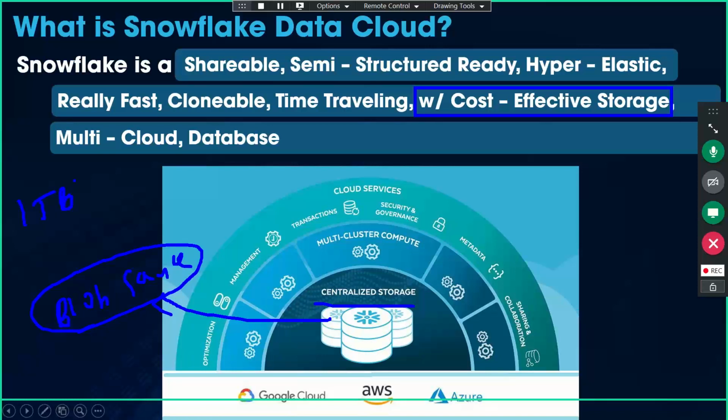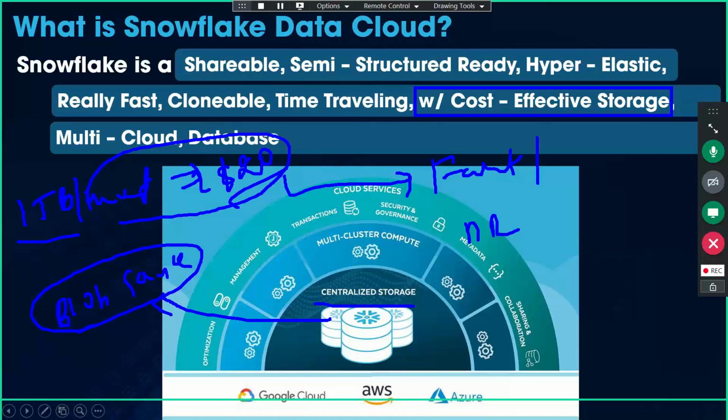So, in order to store 1 TB of data for a month, it is going to cost you around $20. Within this $20, the fault tolerance, the data replication, and everything is included. So you don't need to worry about data security, disaster recovery setup, or fault tolerance. To store 1 TB of data in Snowflake for a month, you have to pay $20 itself. When you compare this with traditional systems or other data warehouses, this is very cost effective.